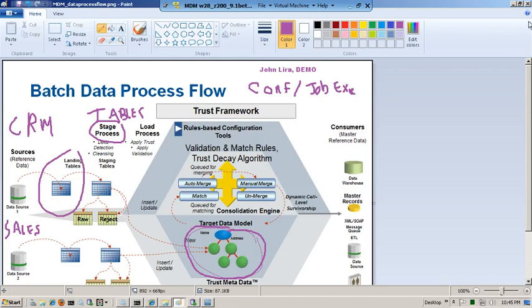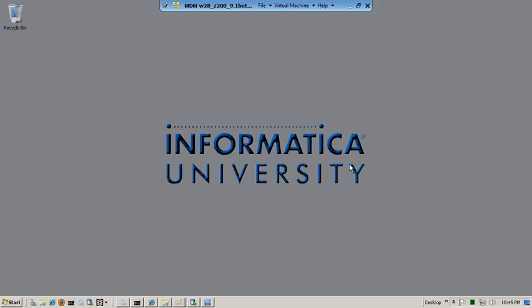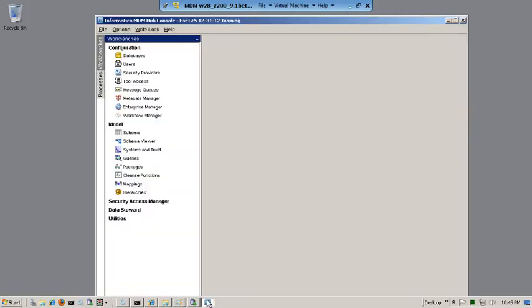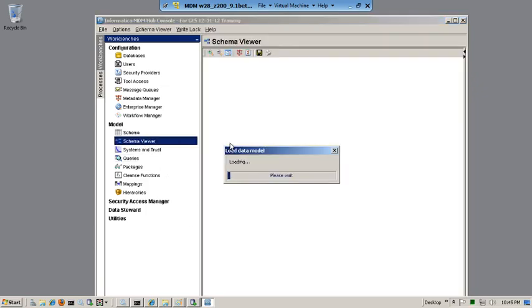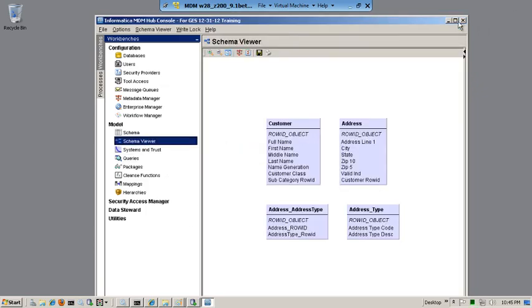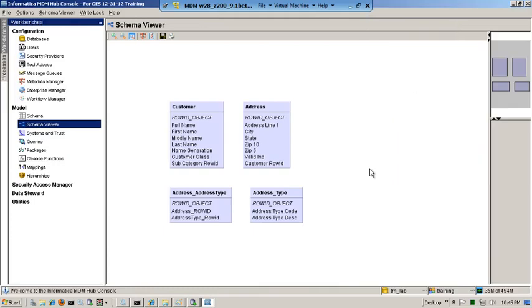So let me go into the hub, minimize this, and in the hub, let me begin by looking at the schema viewer. And this is a review of what we have done in the preceding demos. So notice that what we have is 4 entities, a customer base object, and you can see the various columns. Notice the system column ROWID_OBJECT, which is the primary key of that object. And the address base object, notice it has address line 1, city, state.